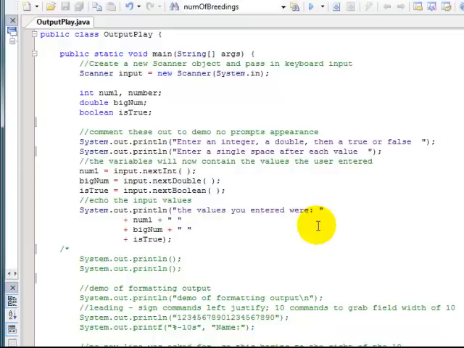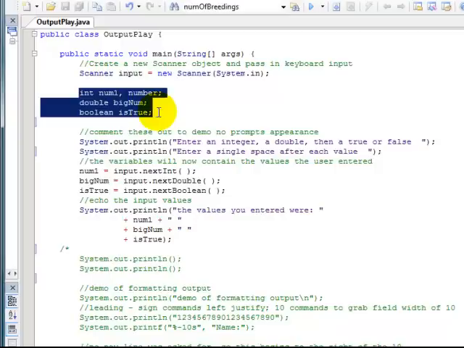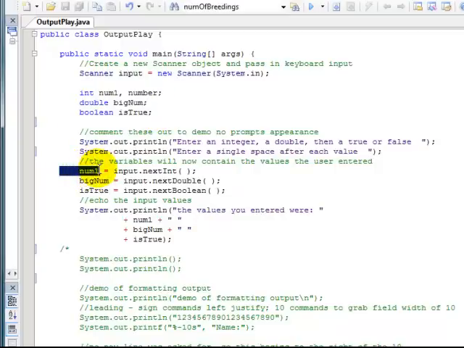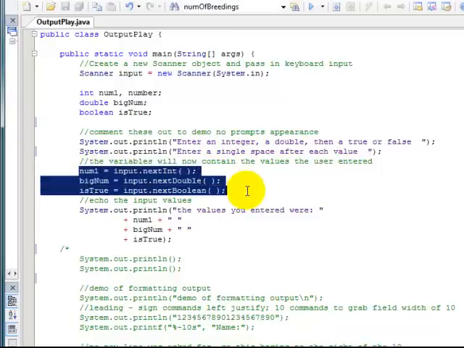So very specifically, I want them to enter an integer, then a double, and then a Boolean value. And there are some pickinesses about Scanner, so I want them to enter a single space after each value and then push return. I have already created the variables up here, and now I'm going to fill them up from what the user types. I ask the user to do an integer first, then a double, then a Boolean, and so I ask for them down here in that same order.